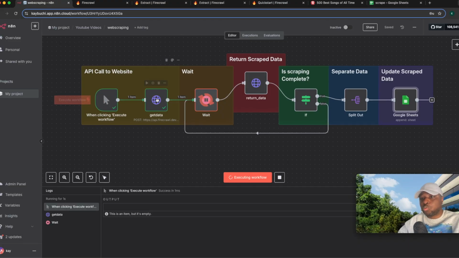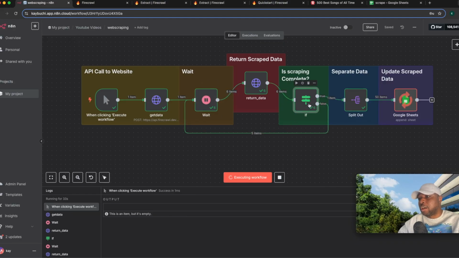So if I execute this workflow, it has sent that scraping request. Here it is waiting. It waits 5 seconds and it's going to repeatedly check if the scraping is complete. If the answer is no, it comes back, it waits again, it checks again. If the answer is still no, you can see this is the third time it's doing this. It will wait again. It's going to keep going through this loop. Now, it has completed at the 6th run. It will split out the data.